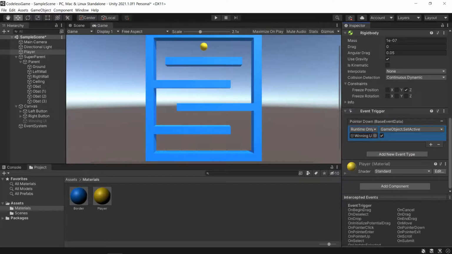Okay, so that is it for this video. So now you see how you can make the winning UI appear. Of course, you could make the winning UI a lot more pretty using different texts and using a button to play again, so basically to reset the entire state.